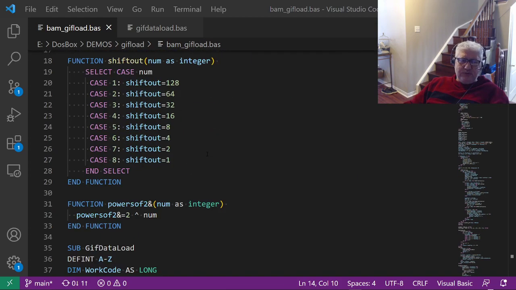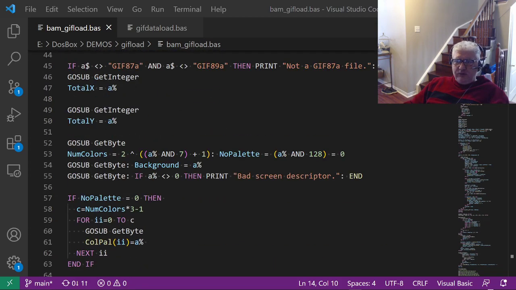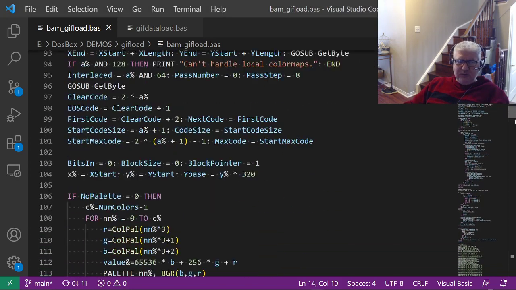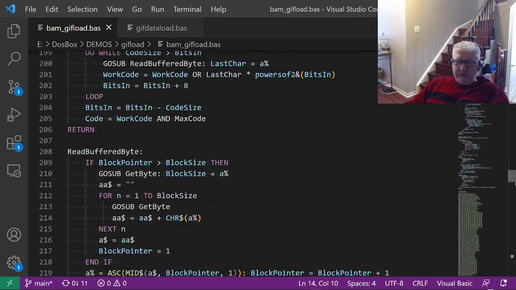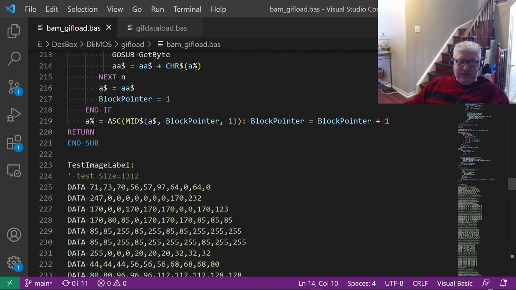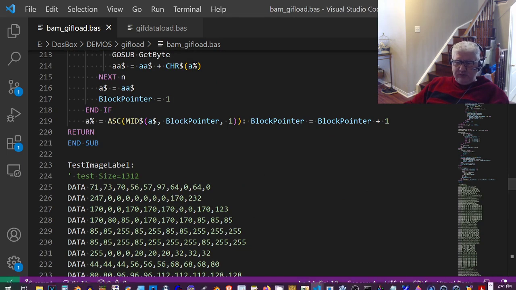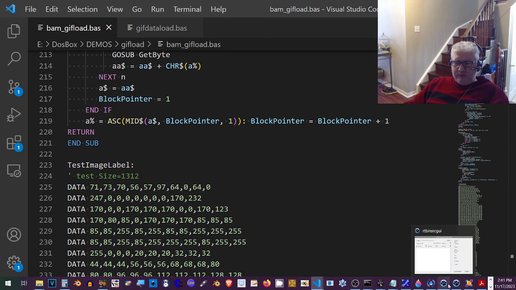So if we look throughout the program, there's a lot of code. It does decode actual GIF files. So we can see here, instead of an actual file, I've converted this into data statements. And we can do this. There's a variety of programs that do it, but I have also written my own program.